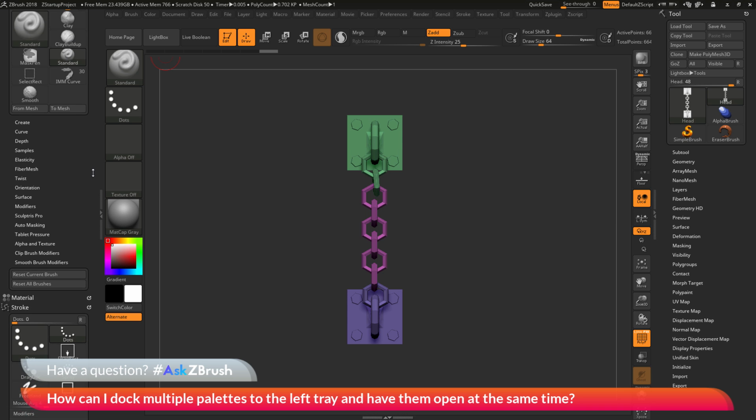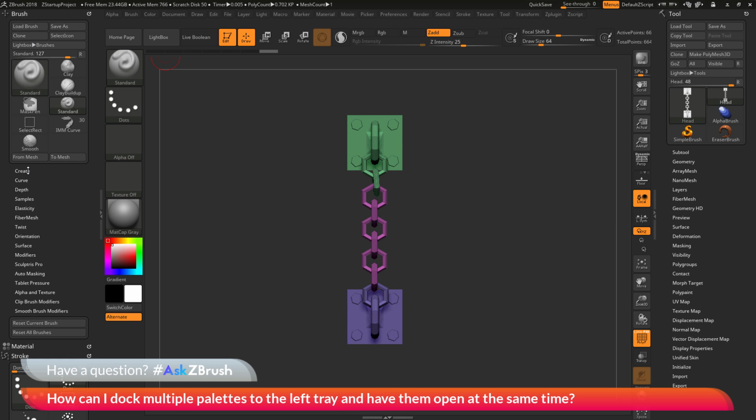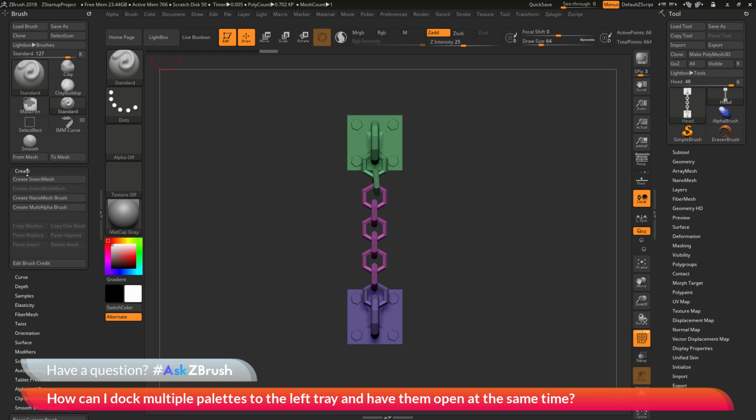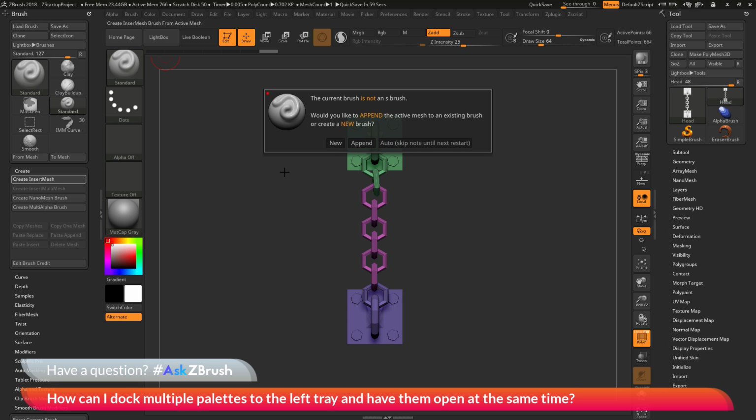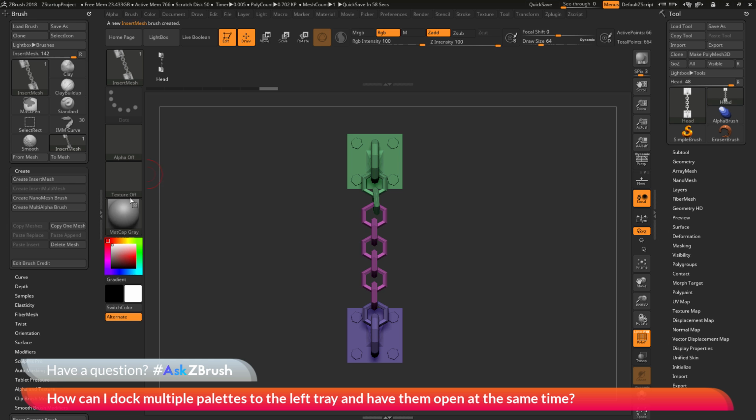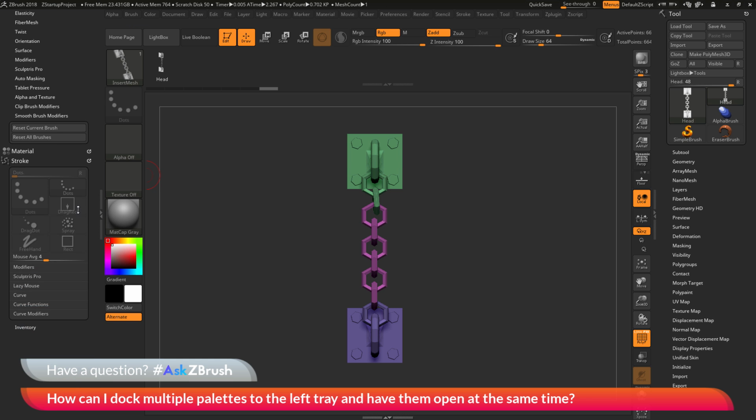With both these palettes open, I can now navigate to their different areas. Say for the create option here, I want to open this up and do a create insert mesh to create a new insert mesh from the subtool I've selected. I'm just going to click new. Now I want to scroll down to the stroke area. I'm going to open up the curve area here and activate curve mode.